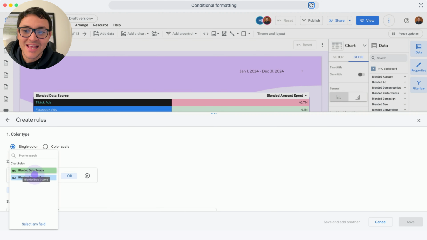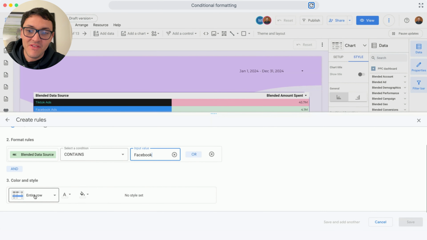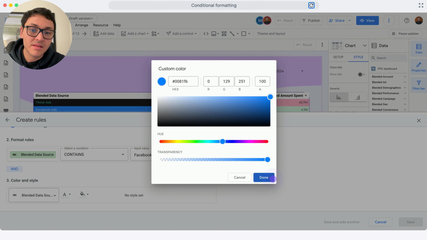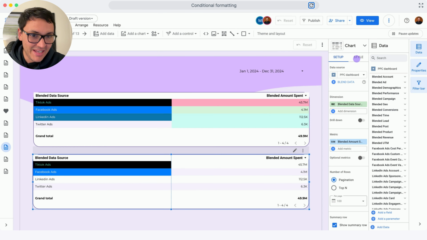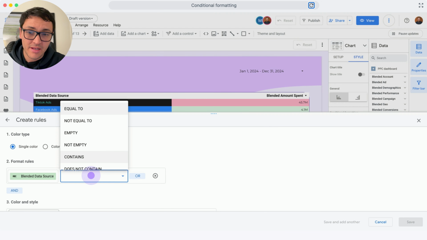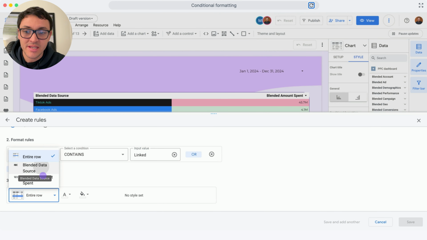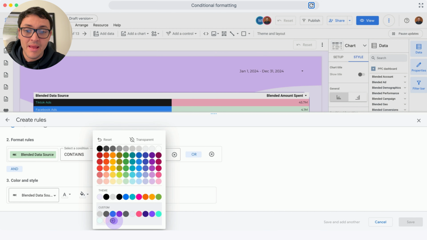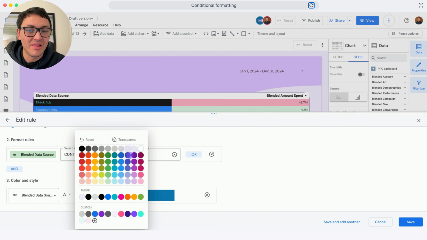I will go to add, select field, then the data source contains Facebook, and if Facebook for that particular cell, make it blue, and done. The font will be white, save. Again, style, add, select field, blended data source, select a condition, contains, input value will be LinkedIn this time, and for this cell, it will be boring blue. And done and save. So you already know how to create conditional formatting with single values.